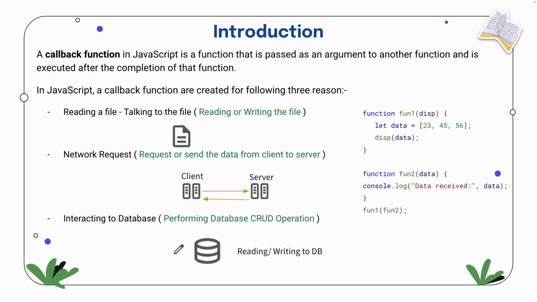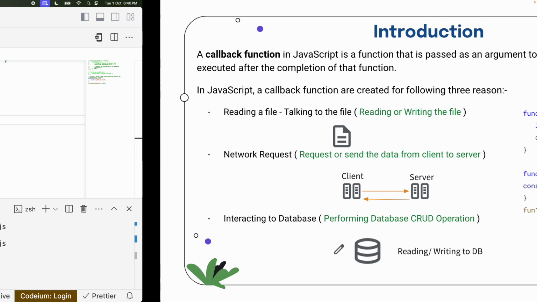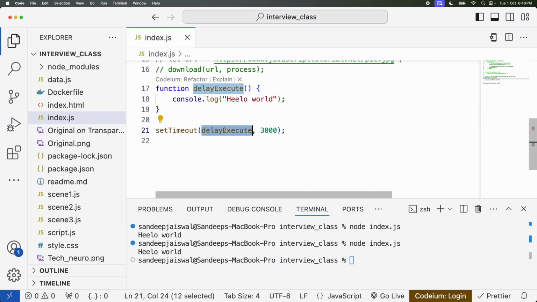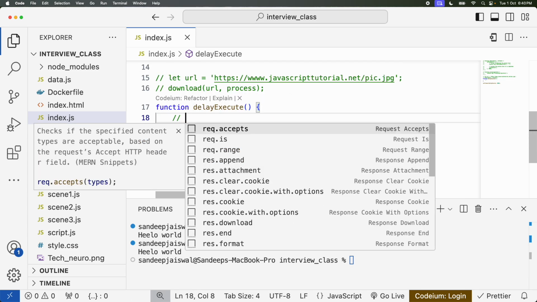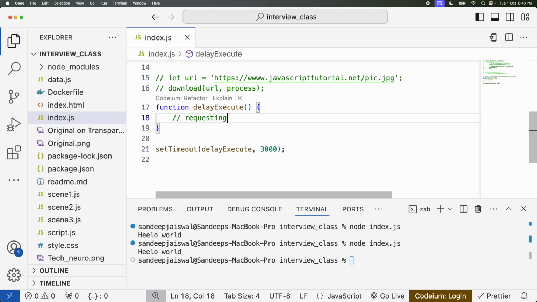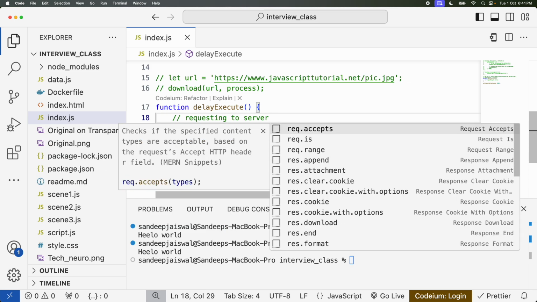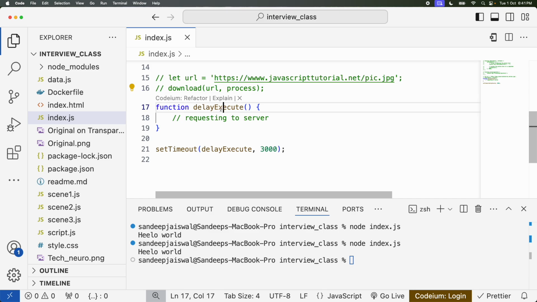So because anything that happens with the server needs some time, that is the reason we implement such delays locally. That is setTimeout. In setTimeout, let's suppose the delayed execution is calling some server data, like requesting something from the server. That is why we are using setTimeout, because this takes lots of time.